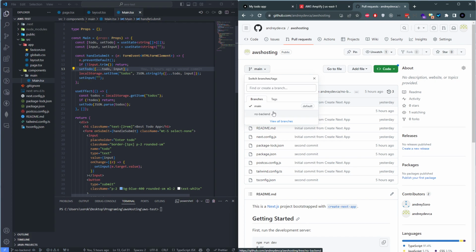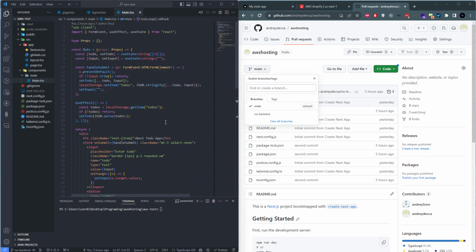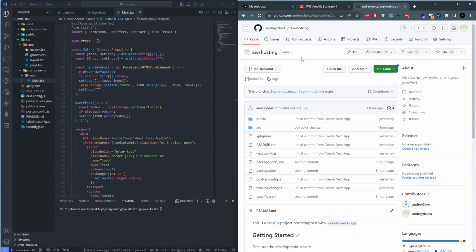So this is basically for you, so you can fork it and have it at your disposal, and then you don't have to code any of these, right? Okay, so I have the branch set up, and with that being said, we are ready to go.